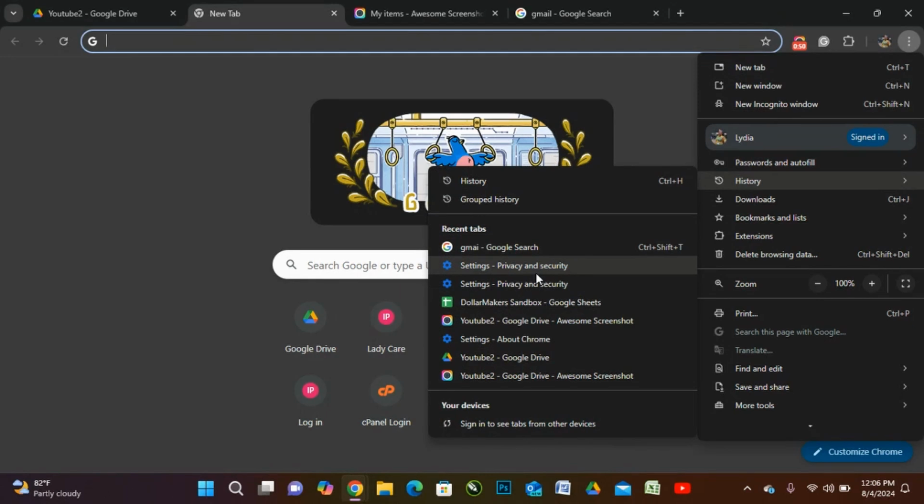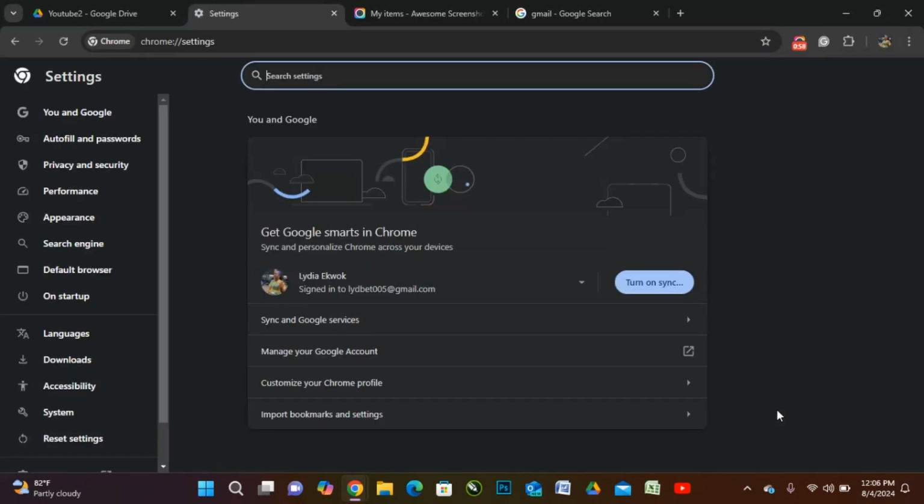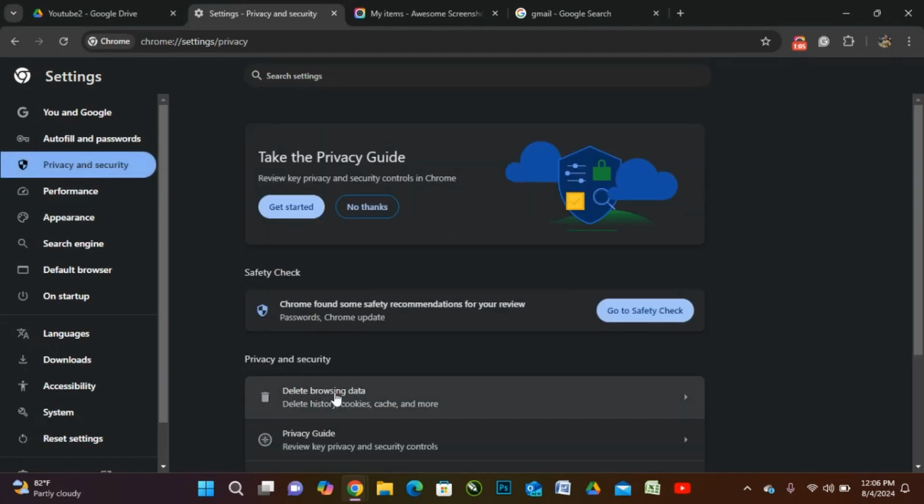Now, to remove or delete these search histories, you click on Settings. Then you select Privacy and Security. Now you can choose the Delete Browsing Data option.